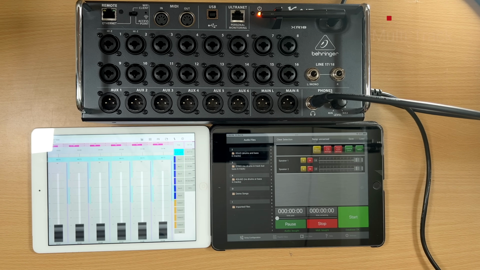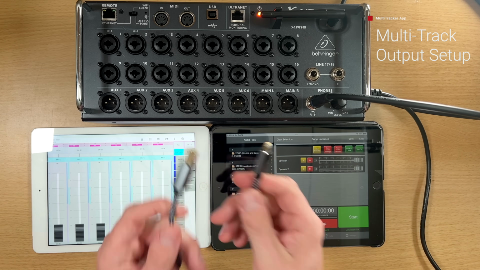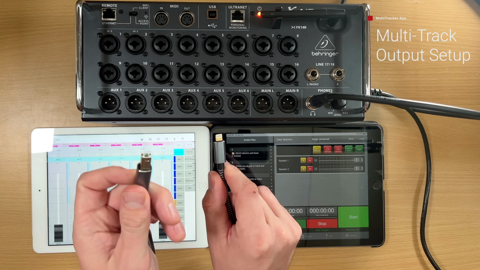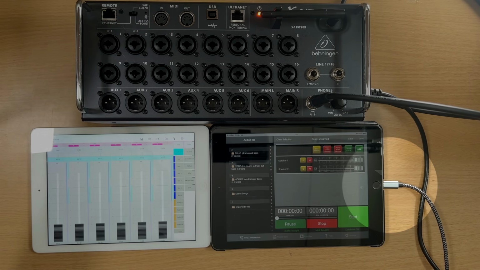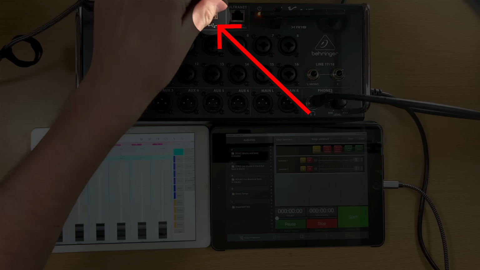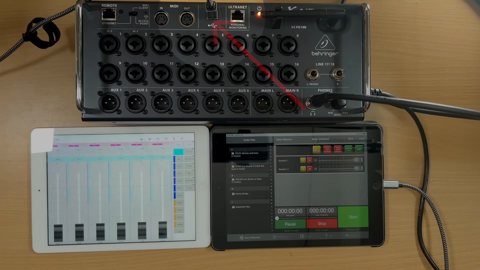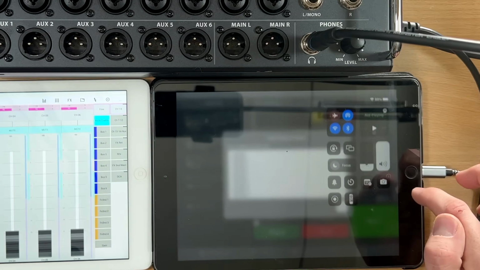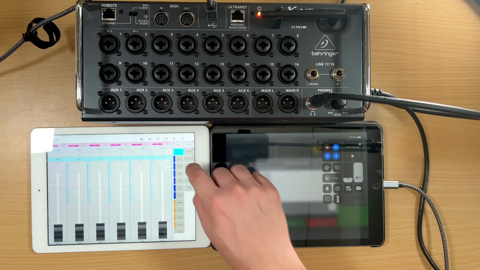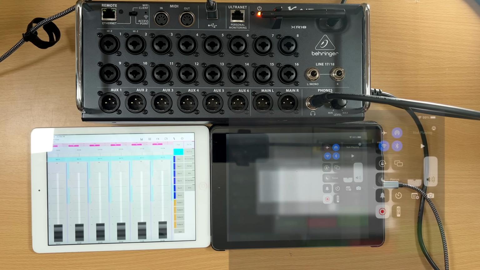For this one, what I'm going to do is plug in this cable. So this is Lightning to USB-B. I'll post a link down in the description. The Lightning is going to go into the iPad, and then the USB is going to go into the mixer. And you're going to see it now says the audio outputs that are available have changed. Let me actually start screen recording so that it's a lot easier to see what is going on.